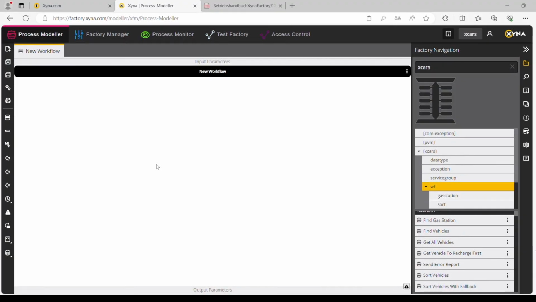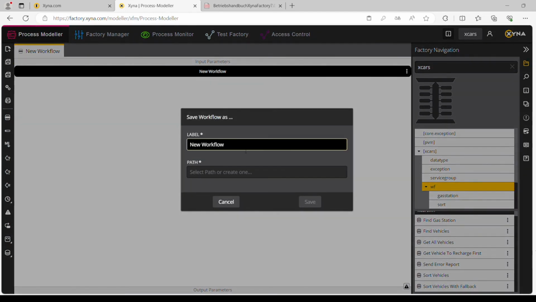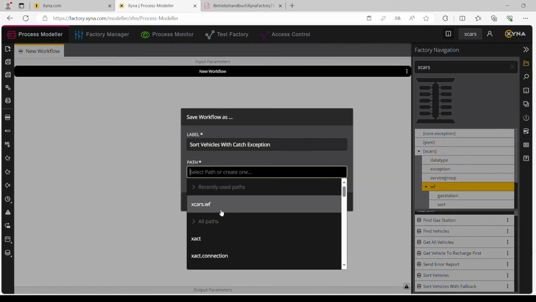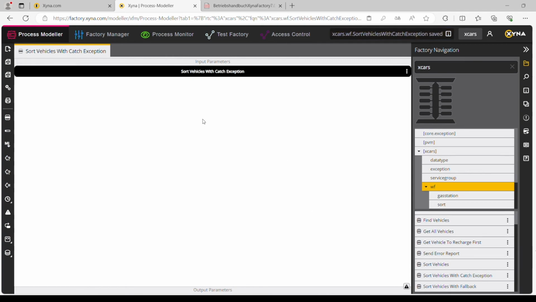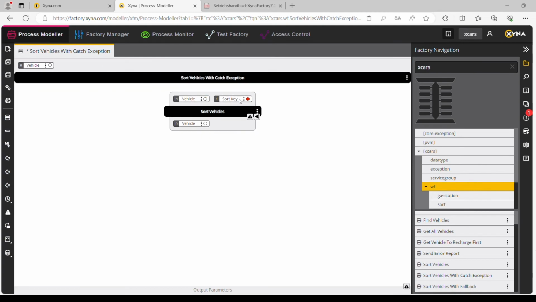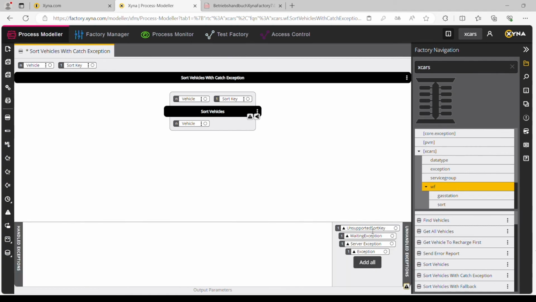A minute ago I said that exceptions can be caught in a civilized way when calling workflows. I just want to show you in an example from our previous demo. You remember that sorting vehicles with an unsupported sort type would also throw an exception. Click the exception symbol inside the footer to open the exception handling area.